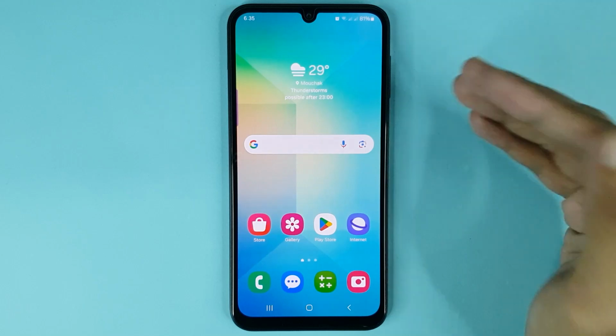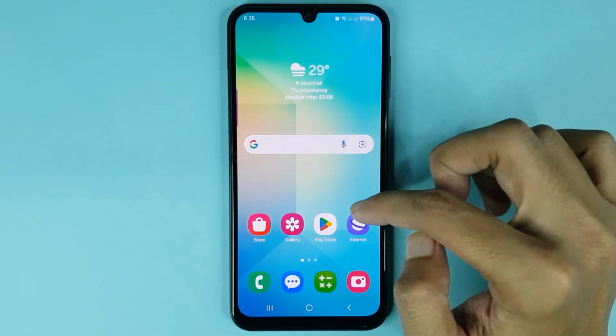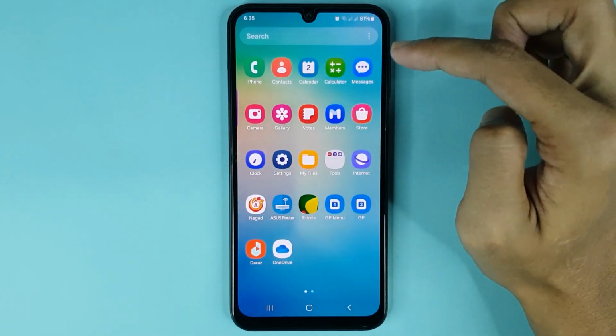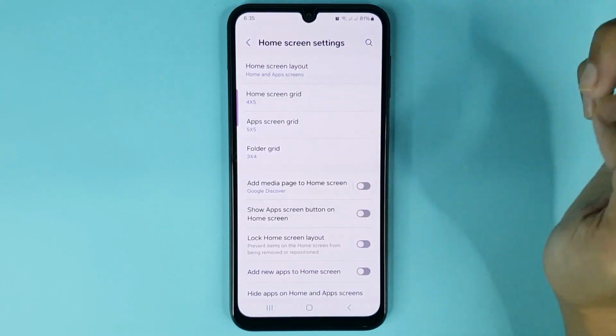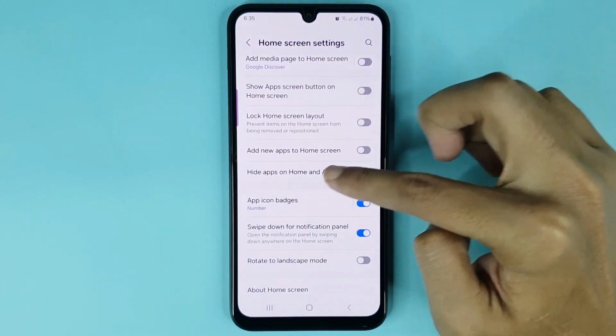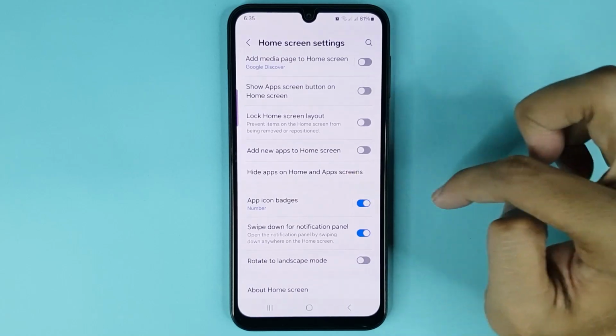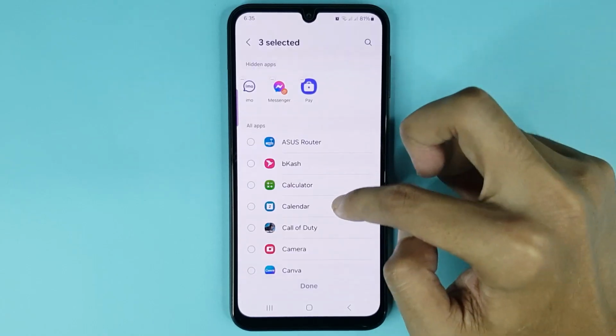In today's video I am going to show you how to hide apps in your Samsung Galaxy A06 phone. So at first go to your app screen and then tap on three dots at the top right corner of your display. Then go to settings option. After that scroll down a bit and here you can see hide apps on home and app screen option. Then just tap here and that's it.